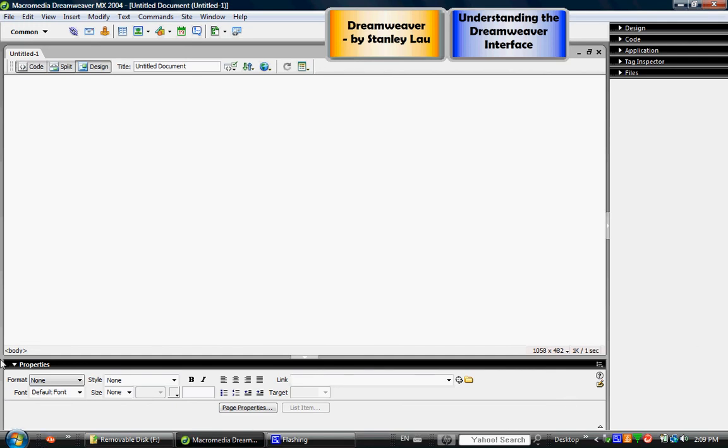And the most important part of this interface is the part that is right here. This big white area is called the document window. And basically whatever happens inside this area, whatever you add, whatever you change, whatever you move around, that will determine the appearance of your web page. So this document window is similar to Flash's stage. Okay, basically this is where we're going to do all our work.